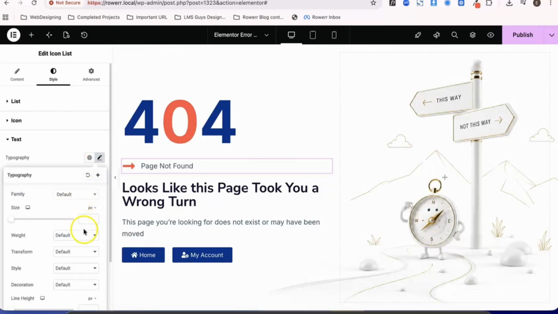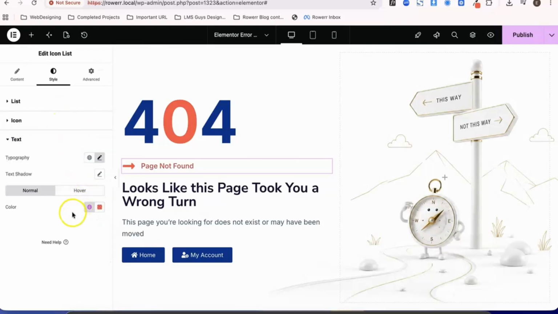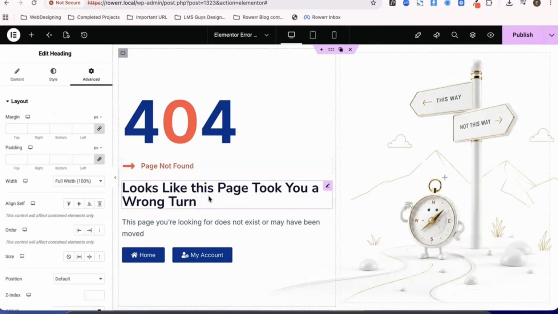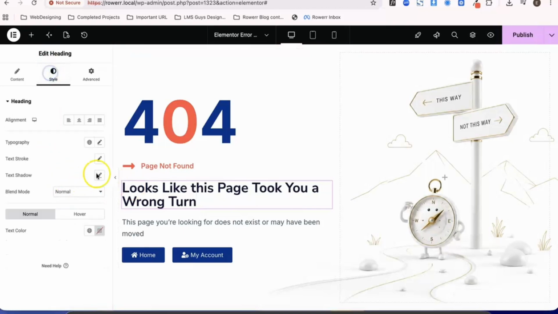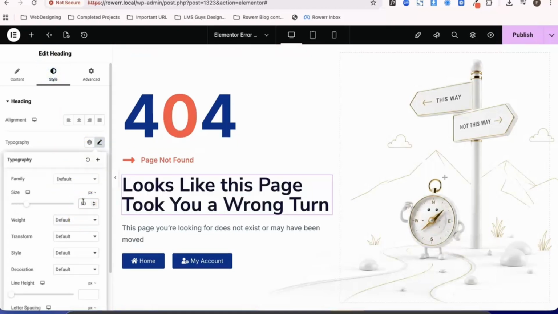Here I will increase its weight. I think its weight should be 600, and I want to make it 18. Yes, this is good. I think it was already 18. So, and now I will change its color, this one. Now I'll go here and I will increase its size by 50, and it is good.